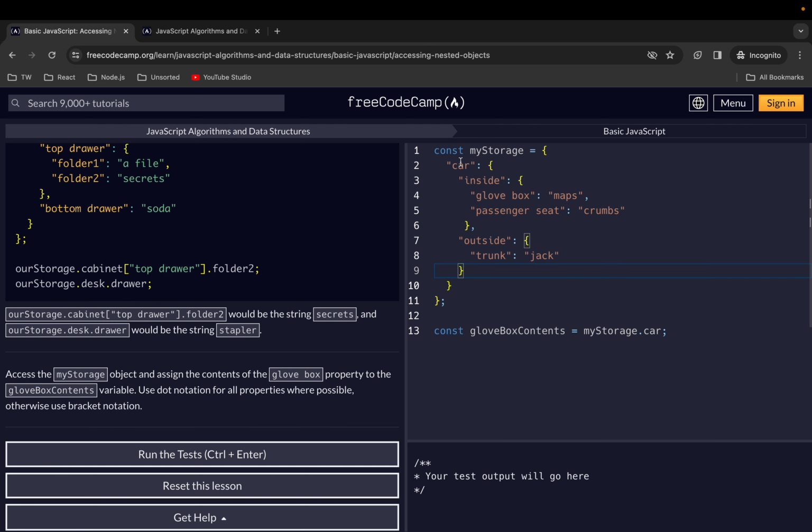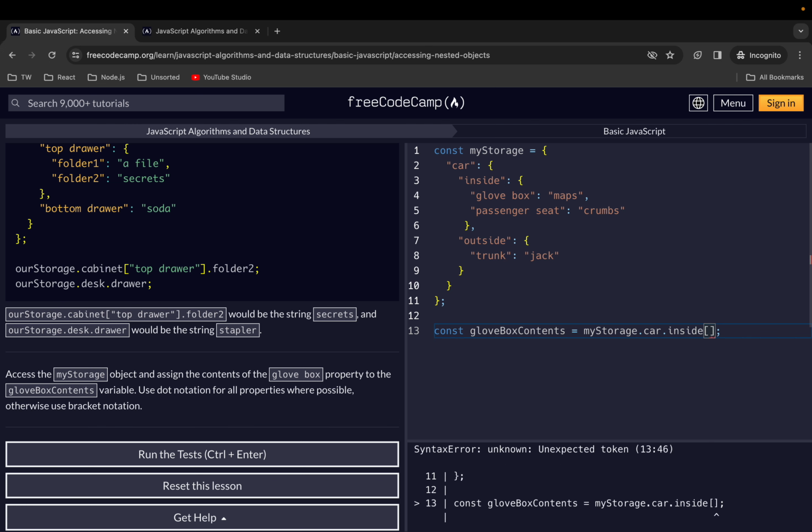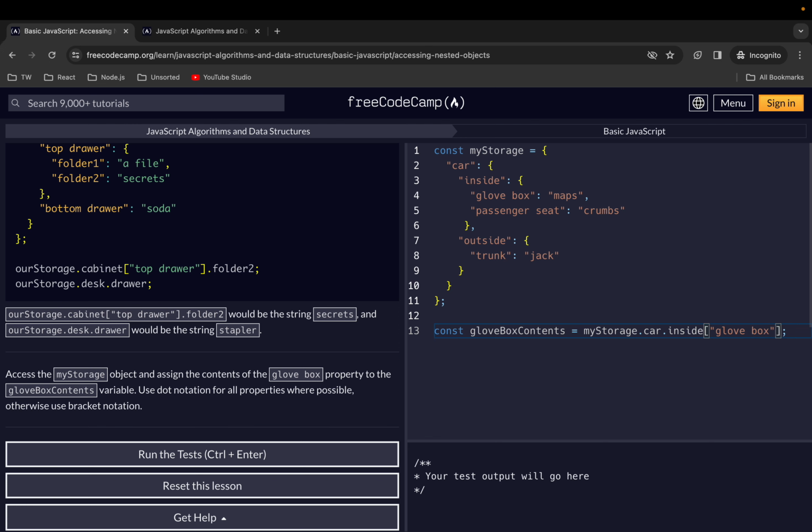Now, inside the car object, we have to go inside the inside property. So I'm going to say dot inside, and then within this, we also have to go into the glove box property. So we're going to say dot glove box. Okay, so this has a name with a space, so we have to use the square bracket notation and say glove space box like this.